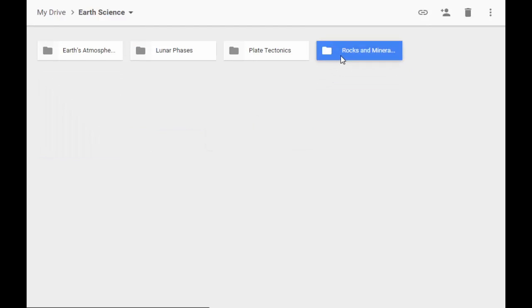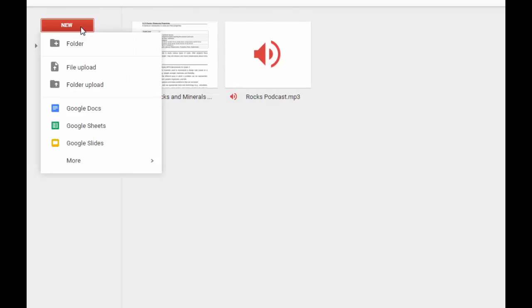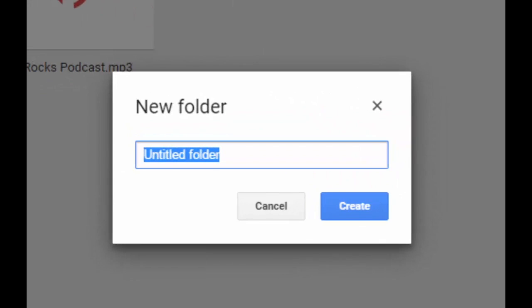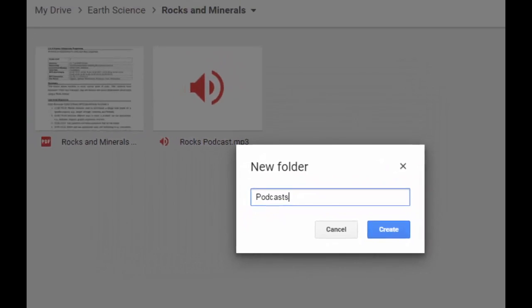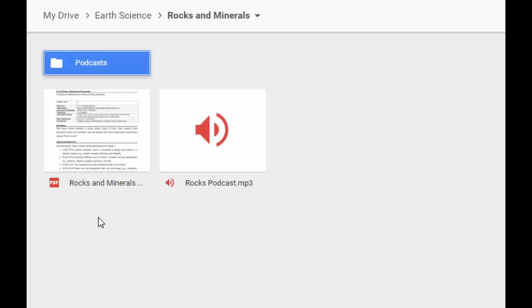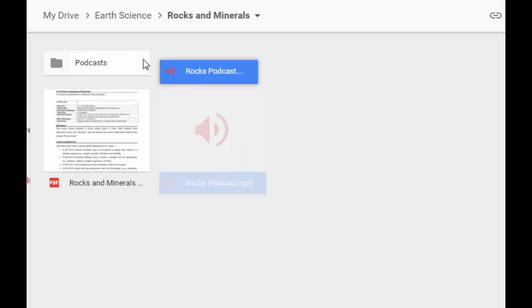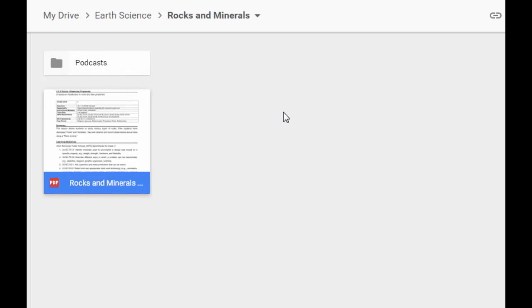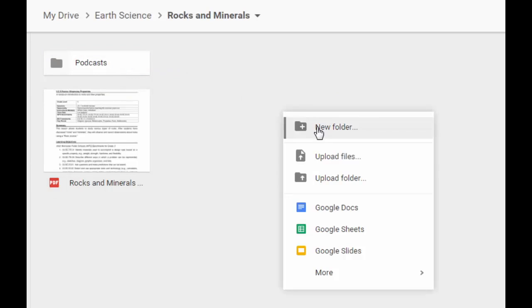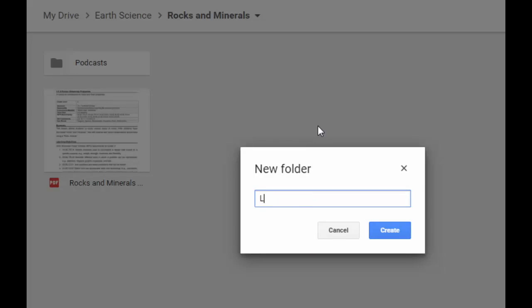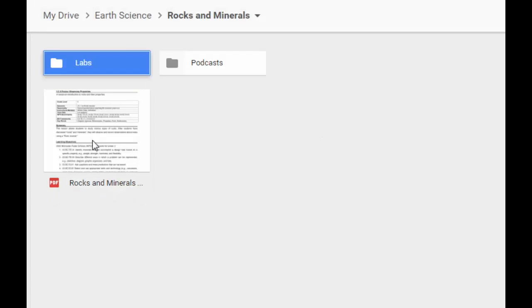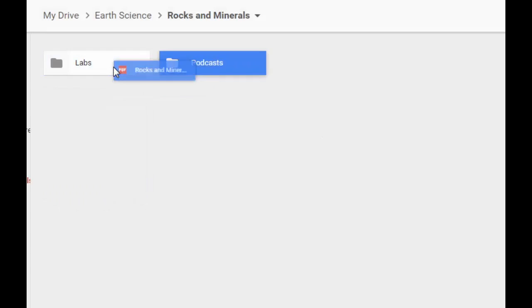I'm going to go in that rocks and minerals folder, and I notice I don't have any subfolders, so I'm going to create a new subfolder by clicking on new and folder, and we'll call it podcasts. And now I can take my podcast and drag it in there. And maybe I want a new folder for labs. And I can take this and drag it in there. So you can see just how easy it is to keep organized in Google Drive.